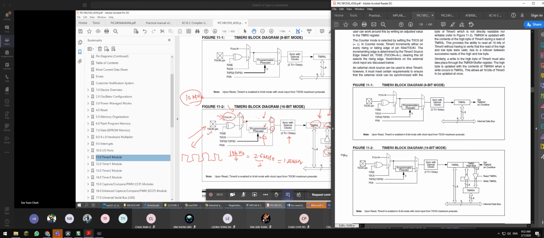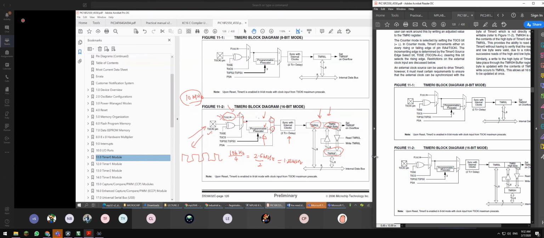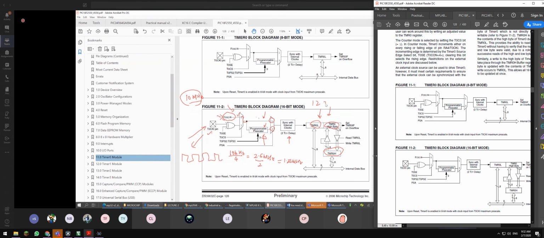What does it mean? Let's say my value inside here is 1, 2, 3, 4. Every time there's a tick, this will be incremented by 1 until it reaches F. Another tick comes in, plus 1. Overflow will occur. When overflow occurs, the TMR0 overflow flag will be set to 1. Is it clear?